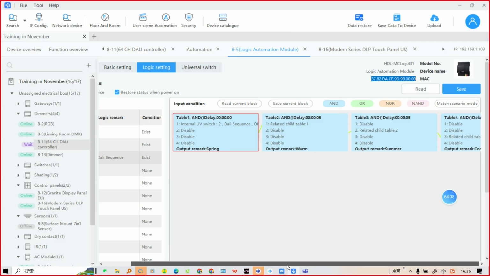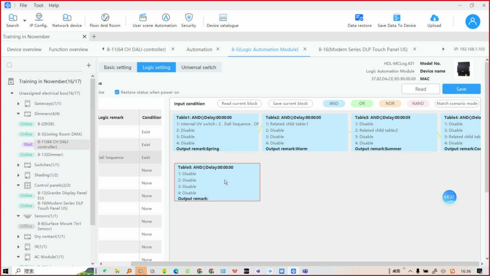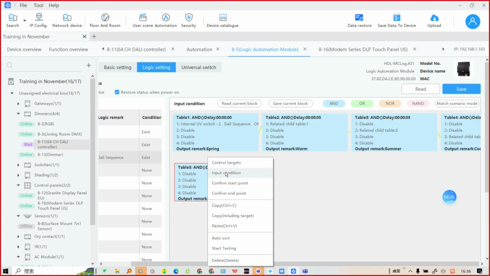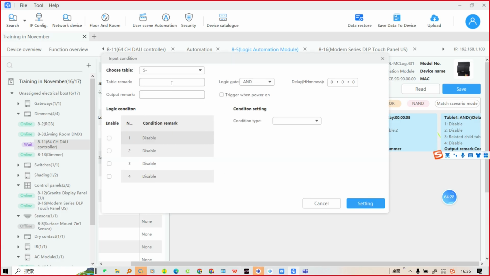Okay, so that's how to make a sequence. But of course, you just turn on the sequence. What if you want to turn off the sequence? How can you do that? It's very easy. You just need to add another table, and this is sequence off, DALL-E sequence off. Let me input the condition. DALL-E sequence off.